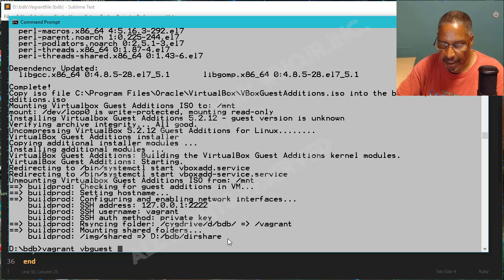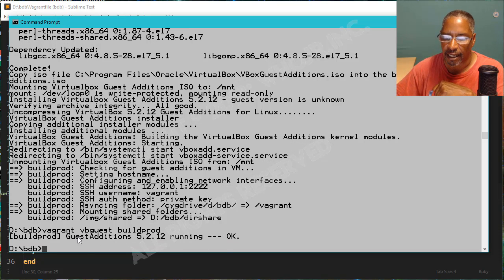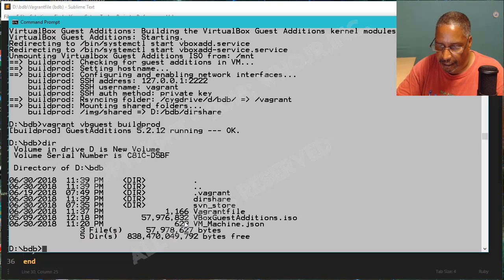So let's do a vbguest, and we can give it build prod. Okay, and what that is going to do is check the status and make sure that it's running. Even though we can see up here, I think it says it's running, and yeah, it says it's running. It's okay. Now we have a share here, so let's go ahead and verify that share is working.